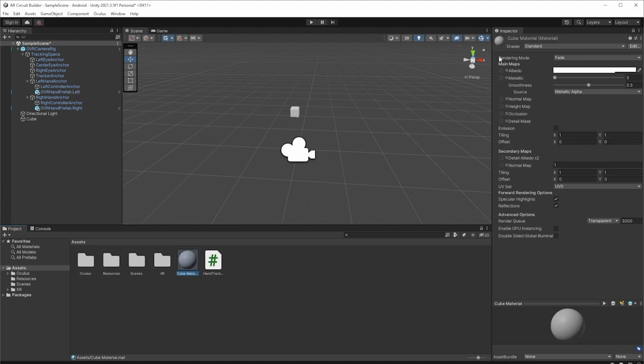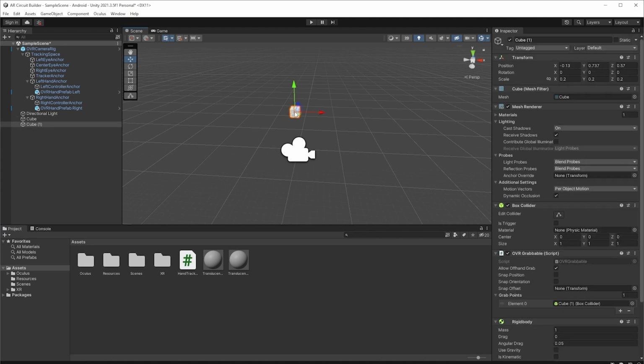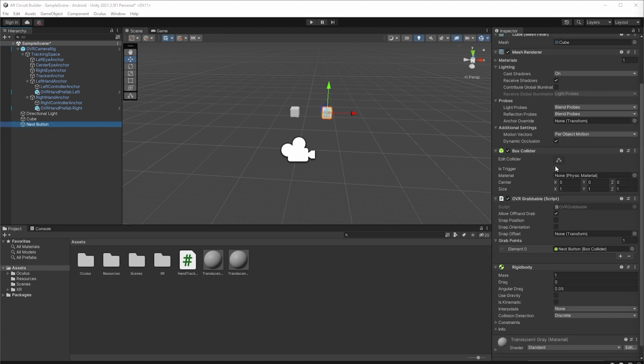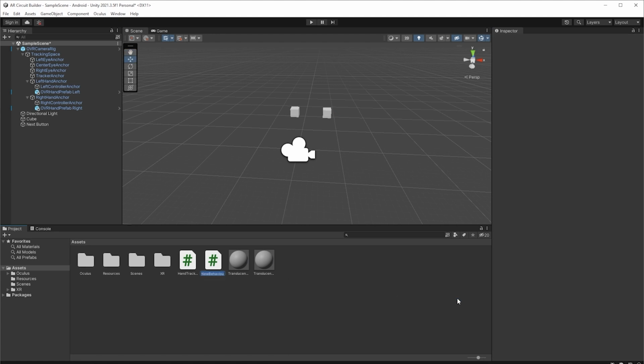We're going to rename our cube material translucent gray, and then press Control D to duplicate, and rename the copy translucent green. Now we're going to duplicate the cube itself, and this is the button that we're going to use to move to the next step in our circuit builder. We're going to check is trigger on the box collider, and check is kinematic on the rigid body. Now we're going to remove the OVR grabbable script, and add a new script, and call that one hand tracking collision.